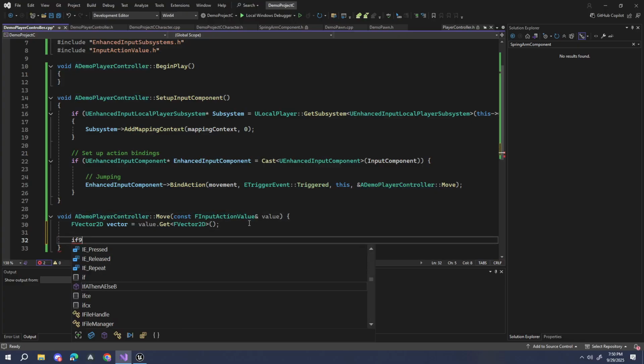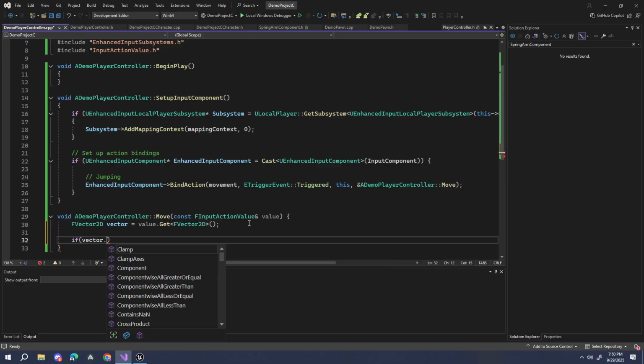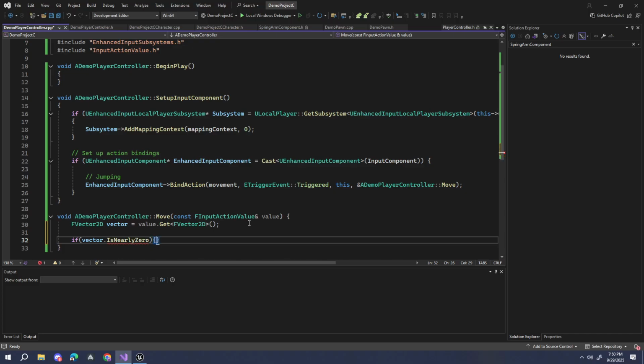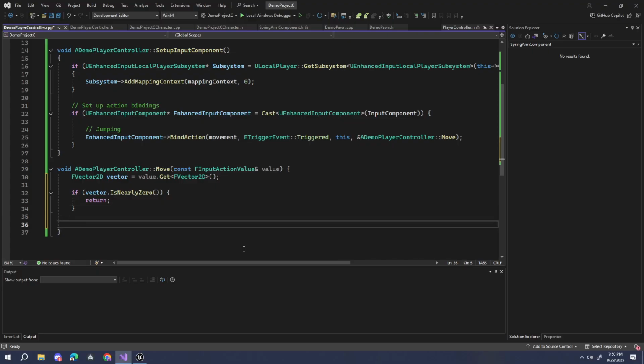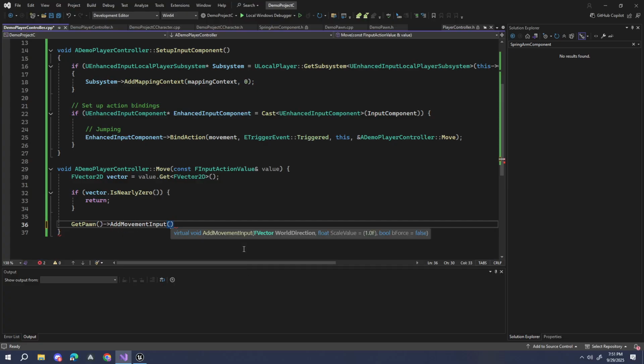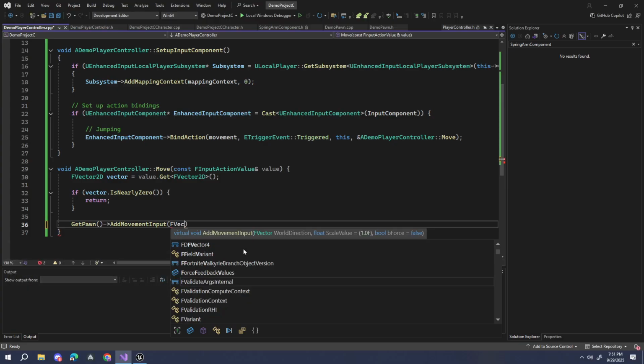So if vector is nearly zero, return. If it is not nearly zero, meaning it is being pressed, this is get pawn, arrow, input movement, add movement input, and then this is F vector.